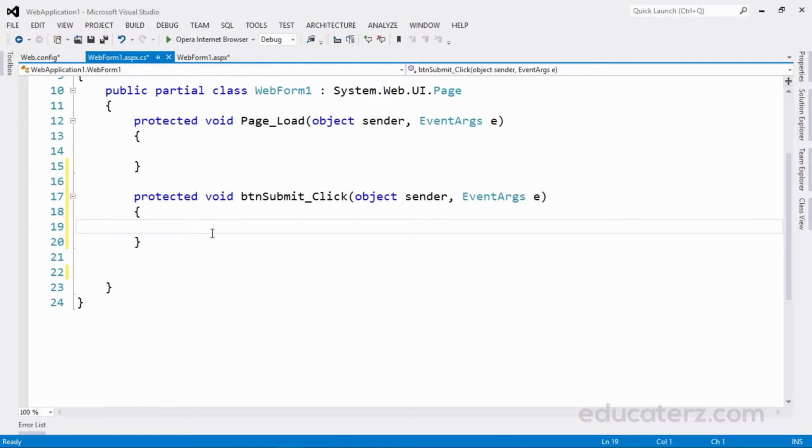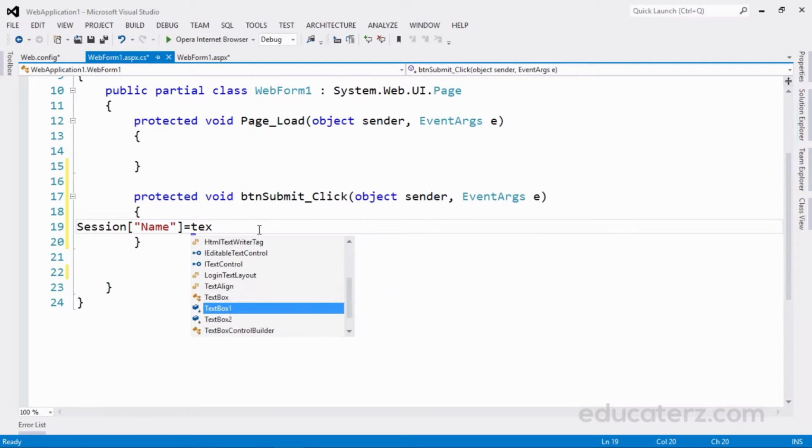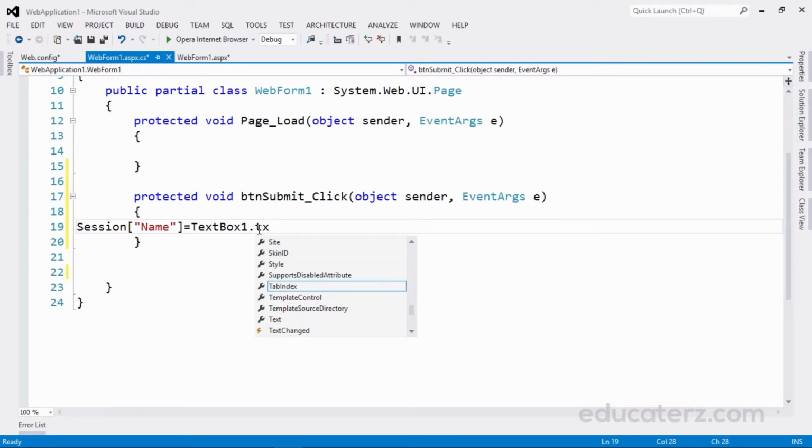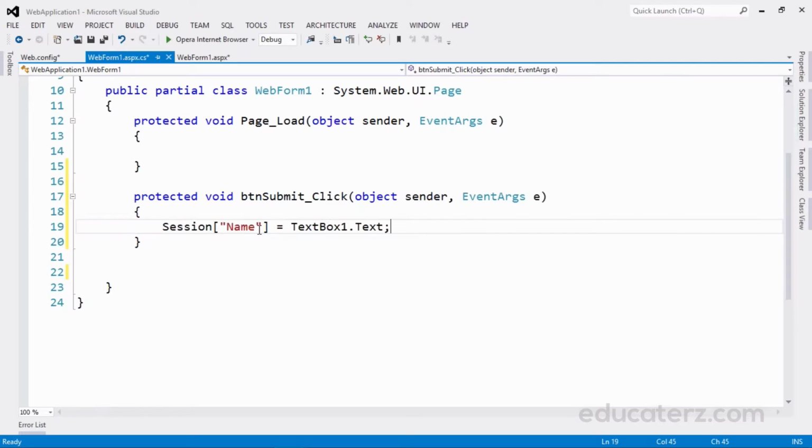When somebody clicks on this submit button, I want to set session variables. Let me take name is equal to textbox1.text. Please change these text box IDs immediately whenever you drag and drop these controls. Do not leave them like textbox1 and textbox2. Please change them to meaningful names.